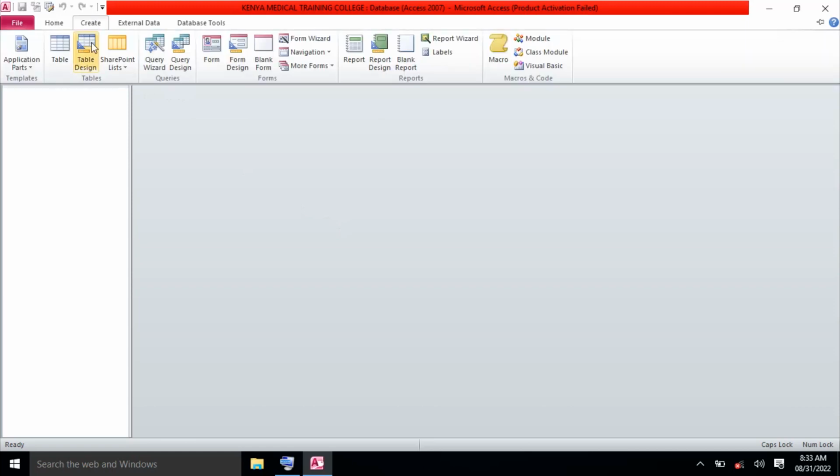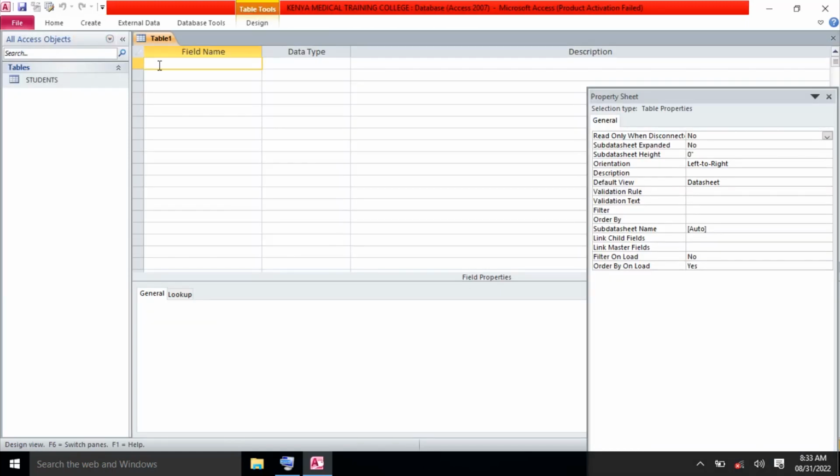So now we want a database that holds the teaching staff. We have one that holds students. We want one that holds the teaching staff. So let's create it. Like I said, you go to the create menu, and then you go to table design, and this is where we design it. So let's have staff.